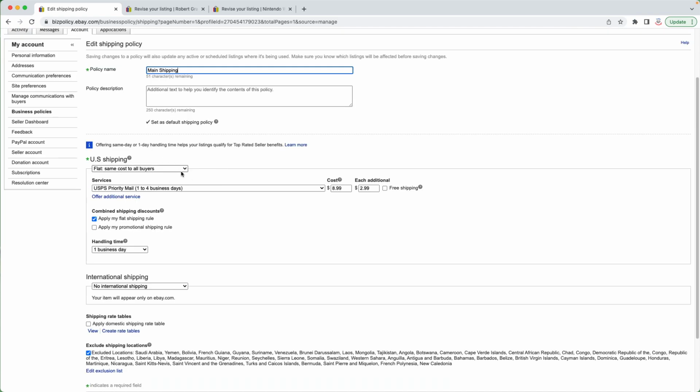Next, I do a flat cost for all buyers. Now, I'm in Texas, so if you're in the middle of the country, I think a flat cost is fine. If you're on one of the coasts, I think it can be a bit problematic if you're shipping all the way to the other coast. You could do calculated. Cost varies by buyer's location, which is pretty good if you're an everything seller or you have heavier items. Freight, items over 150 pounds. Not sure many sellers are in this type of category, and then no shipping for local pickup, which I think there are other platforms that are better for local pickup.